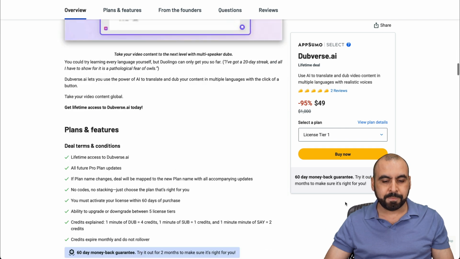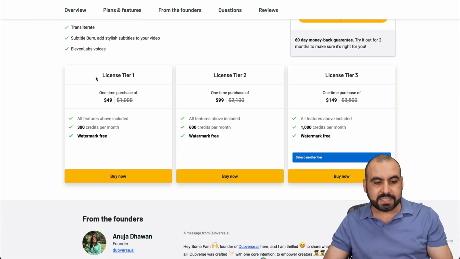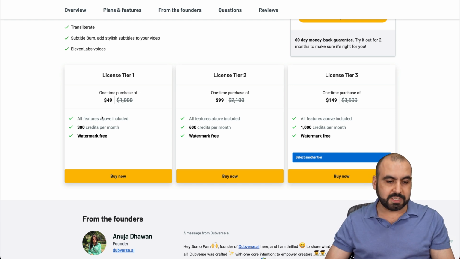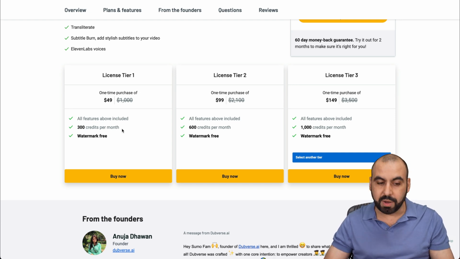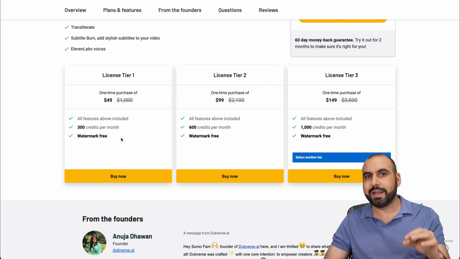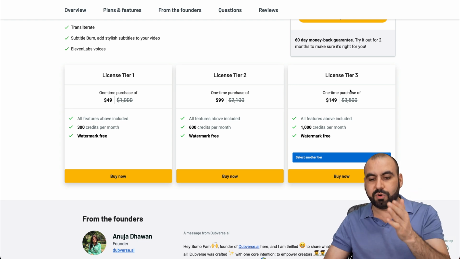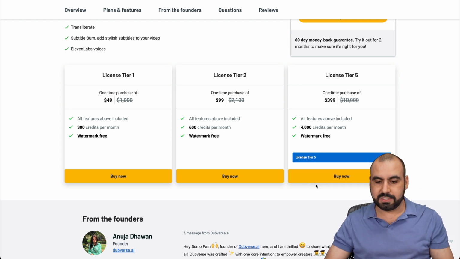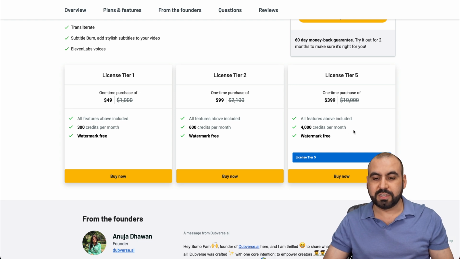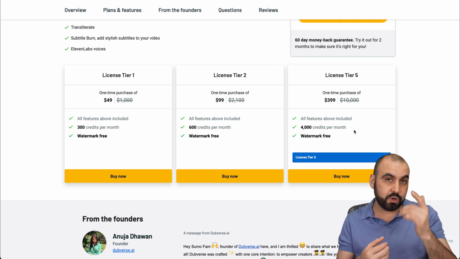So let me scroll down here, and by the way, the link will be provided in the description. License Tier 1, which is $49, gives you 300 credits per month, and you get watermark-free videos, so it's a good way to get started. Now, if you're going to need more credits, jump into License Tier 2 or 3, all the way up to License Tier 5, which is 4,000 credits, but it's $400. So consider if that's worth it for you or not.